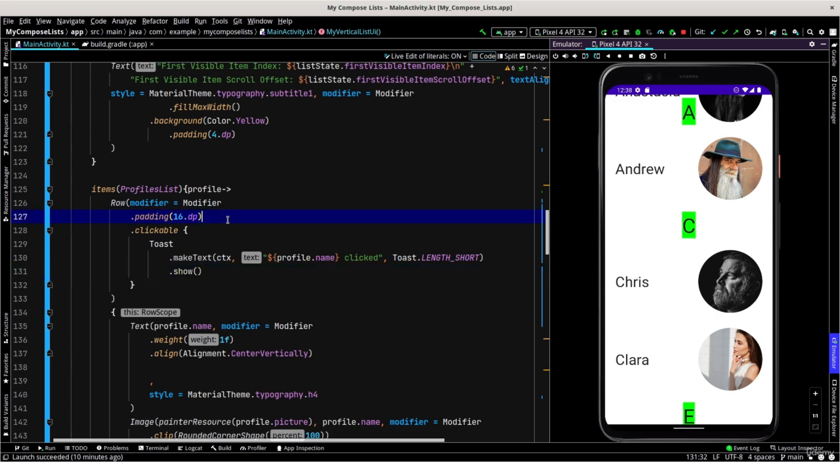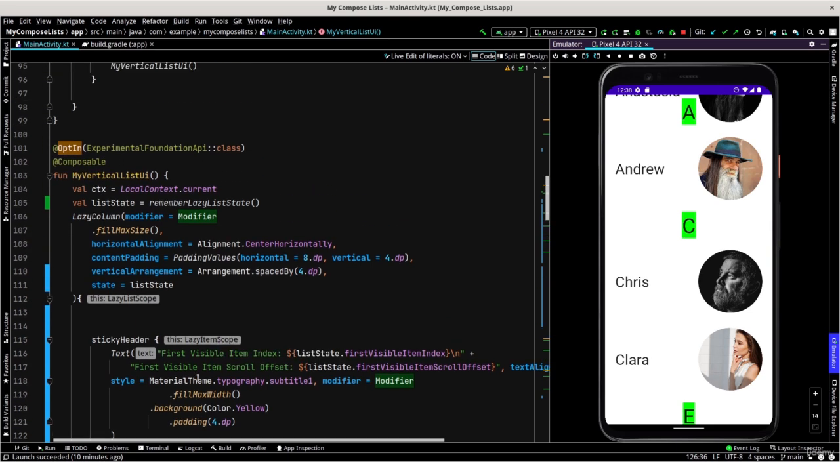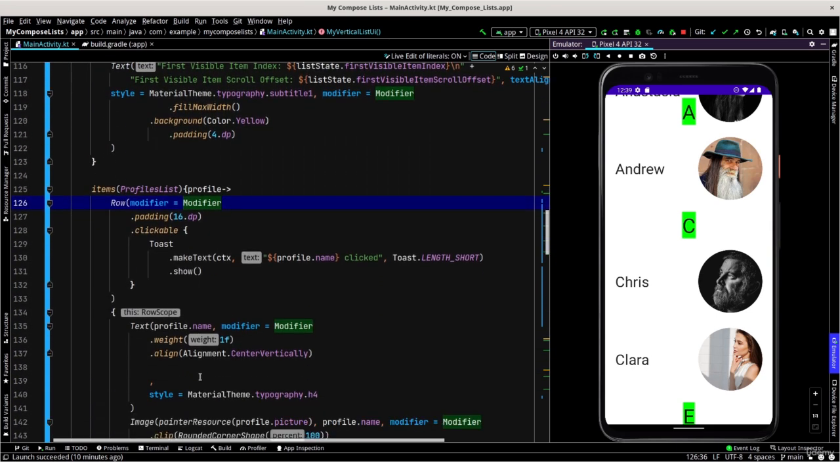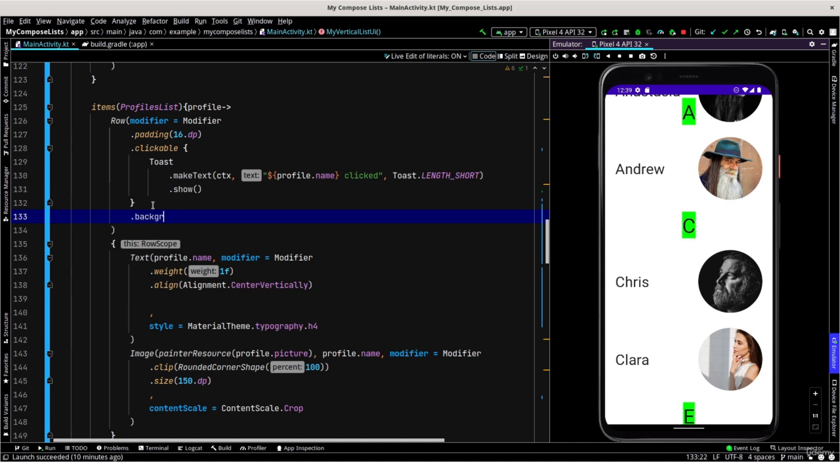And I'm going to change the background of my rows to something different. Let's see what it is currently. For the row, let's add a background. After clickable, I'm going to add a background of color dot dark gray, and I'm gonna run the application. Let's see the output, what we have so far.